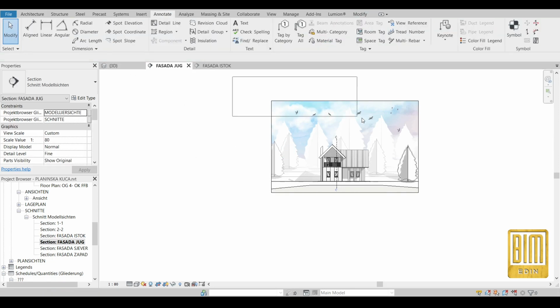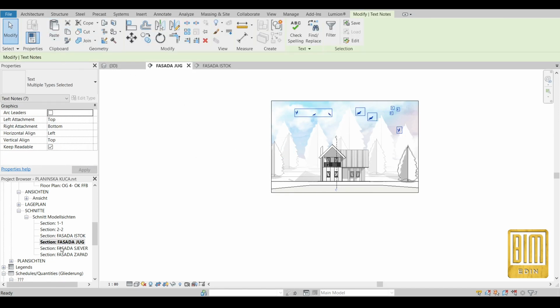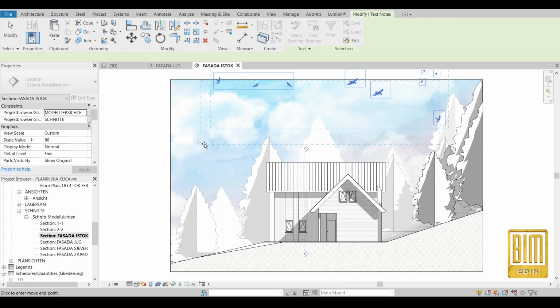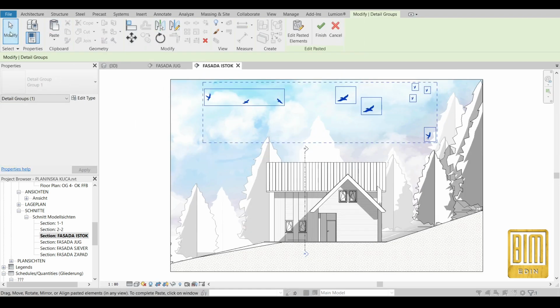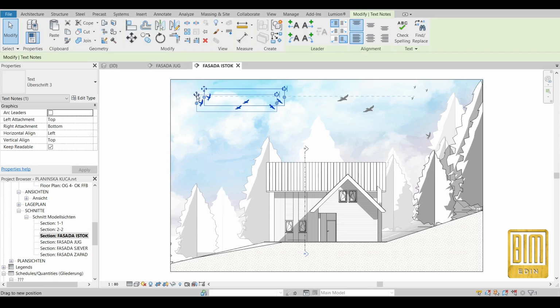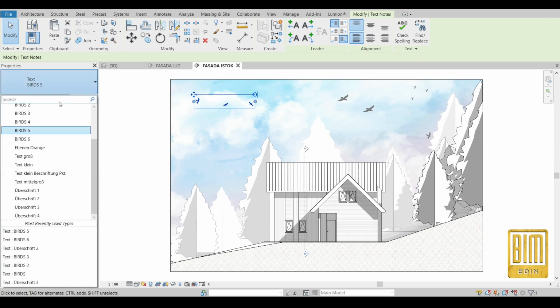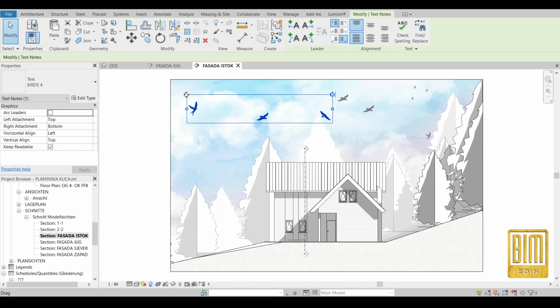Now in this way we will copy the text with bird silhouettes, and with Control C and Control V we can do the same thing.